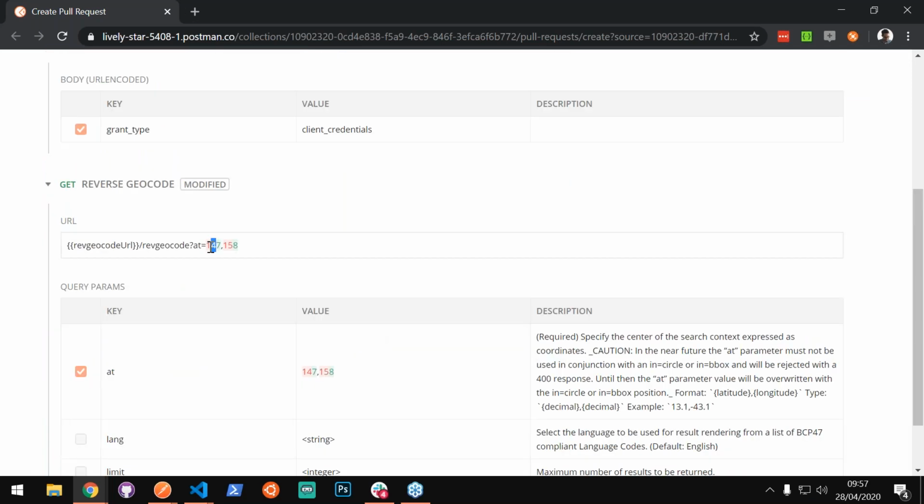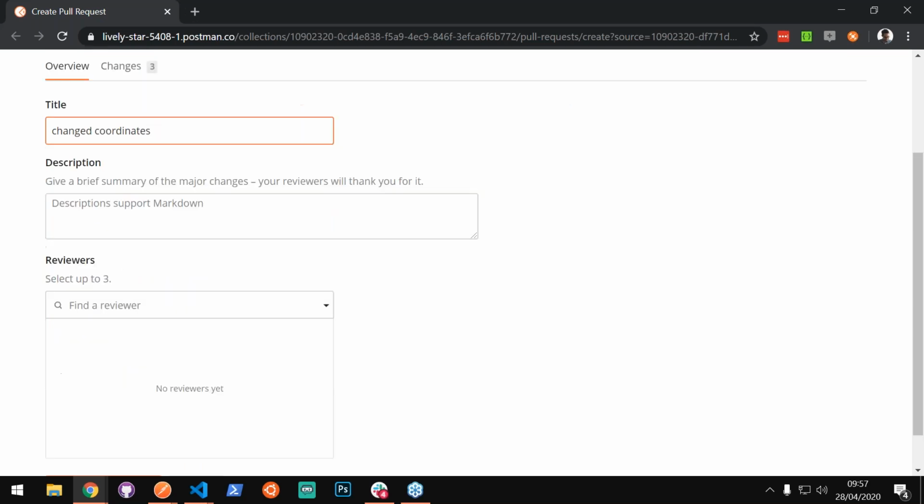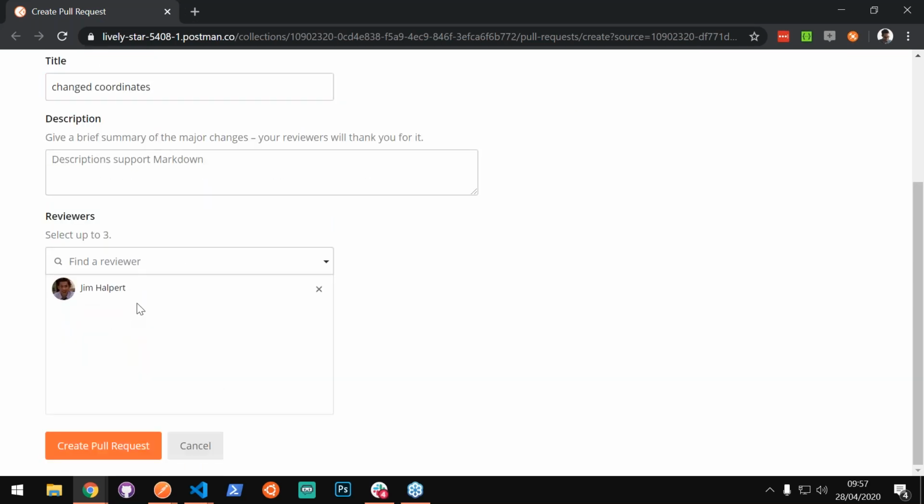So you can see I've changed that and replaced with 7 and 8. And I can say changed coordinates. And I can add a reviewer. So I can add Jim and create a pull request.